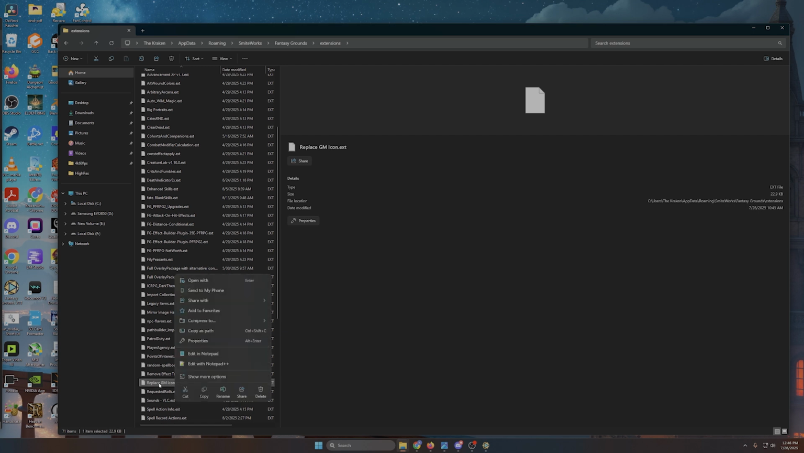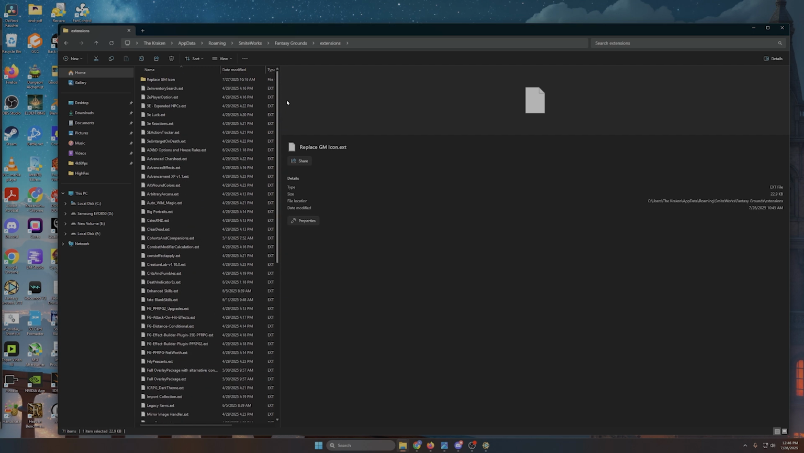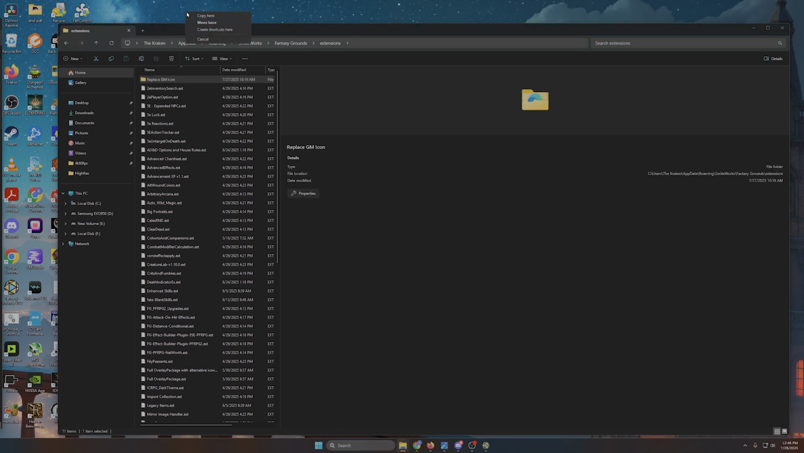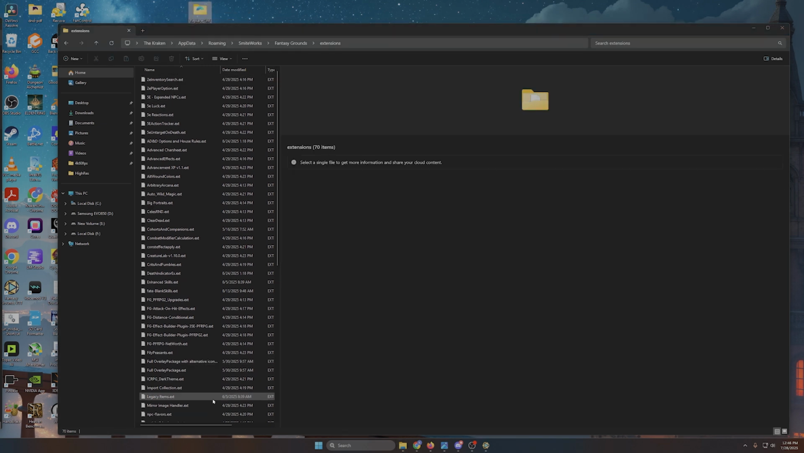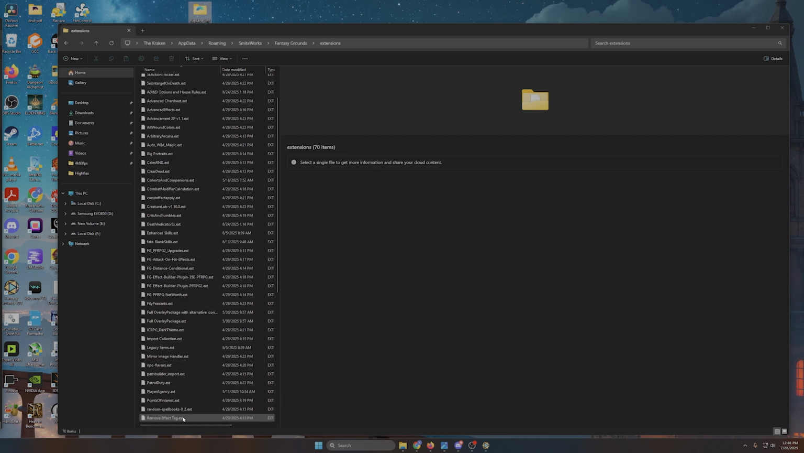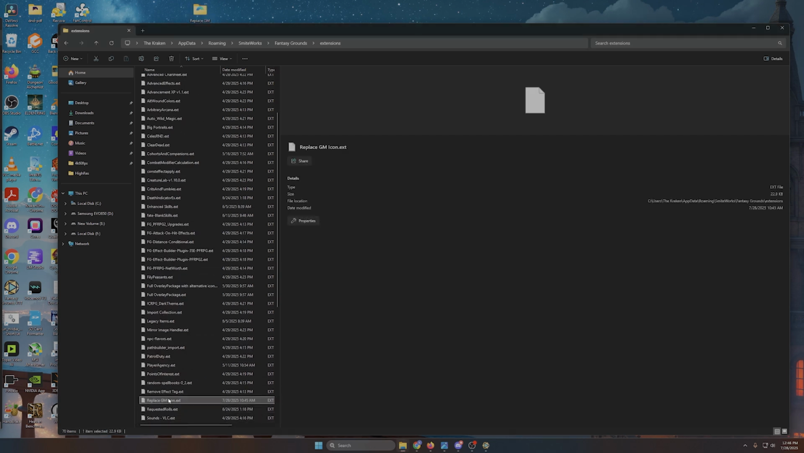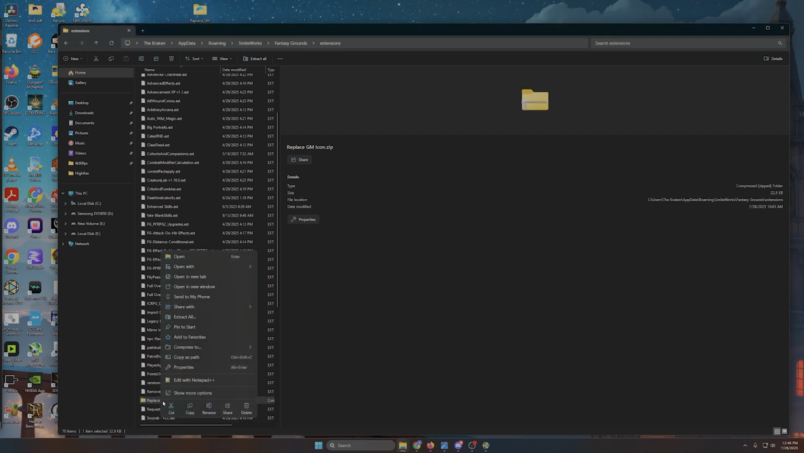We're going to right click on it. First of all, I think I have a folder icon. Yeah, I have the folder here. So let me just take that and move it out of here real quick so that I can move it back later. Okay, so replace GM icon is here, and I'm going to rename it. I'm going to just rename the extension, which is ext, interestingly enough, because it is an extension. So we're going to call it zip. And it's going to ask if we want to change it. We say yes. Now we can extract it.